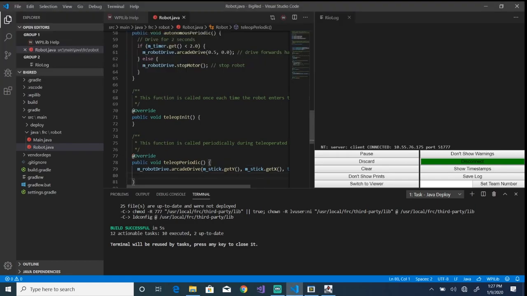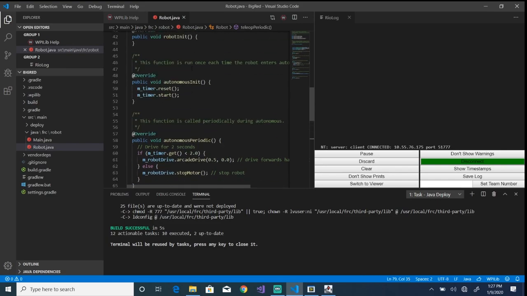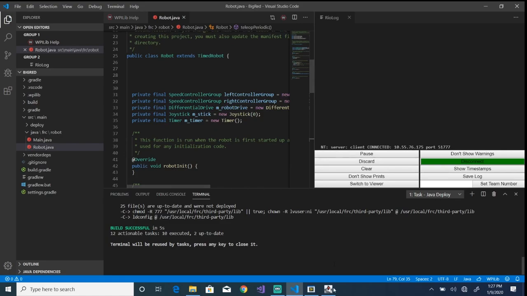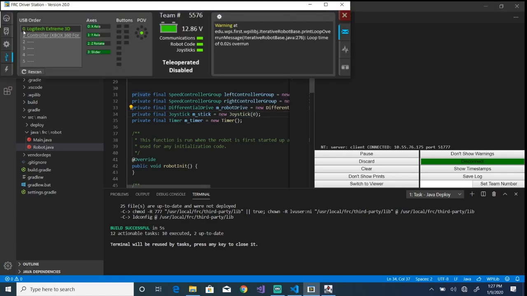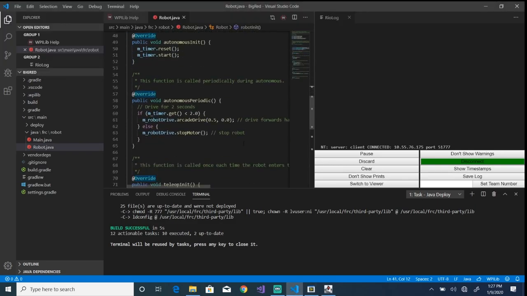This stick right here is the joystick that we just saw in here. And the way that we know that is we're saying we have a joystick, and this is just the name that we gave it, m_stick. And it's a new joystick. It's the first time the code's seen it, and it's in port 0. So if you click right here and look, right here is the USB order, and it is in port 0. So that's how it knows that we're talking about that one.